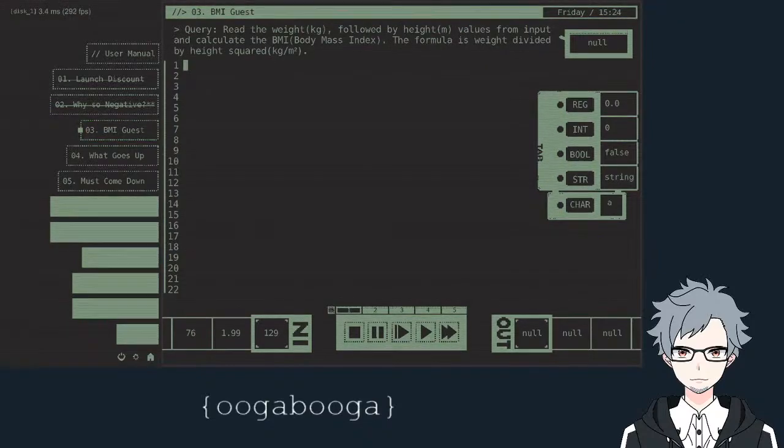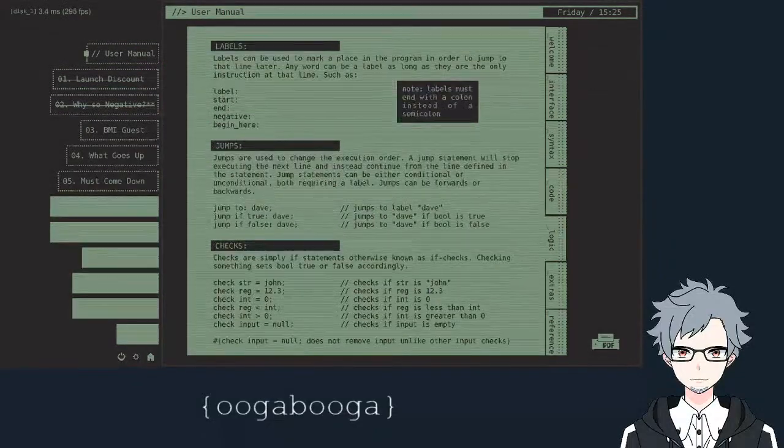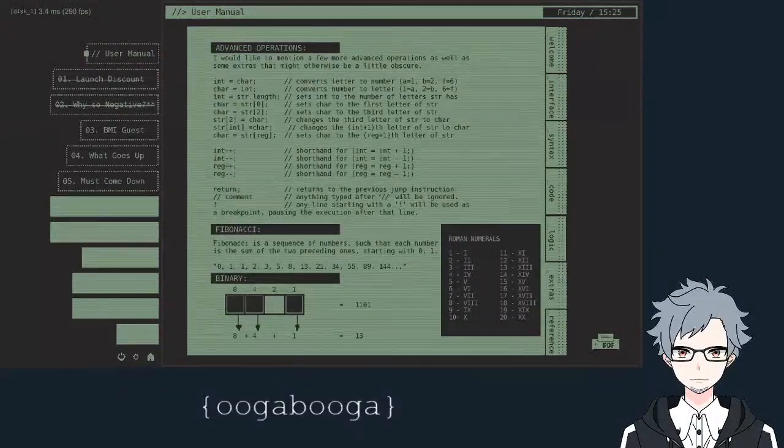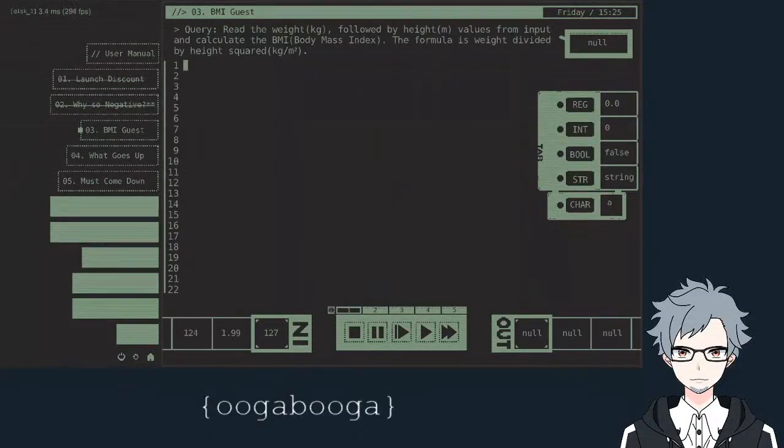Read the weight, followed by height, values from input, and calculate the BMI. Formula is weight divided by height squared. Now, how do you do height squared? Do we do it the hardware way, like multiply it 2 times? Could be. Okay. Read the weight followed by height. So I'm assuming weight could be kilograms and height could also be a double. So I could go for double inputs.